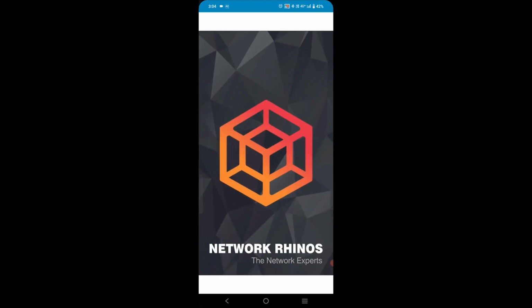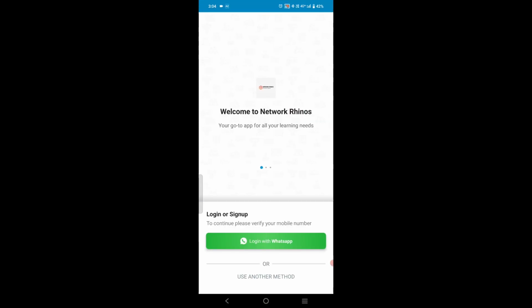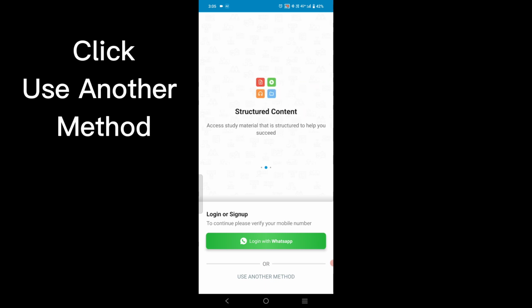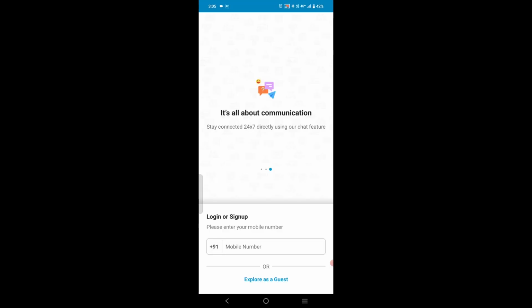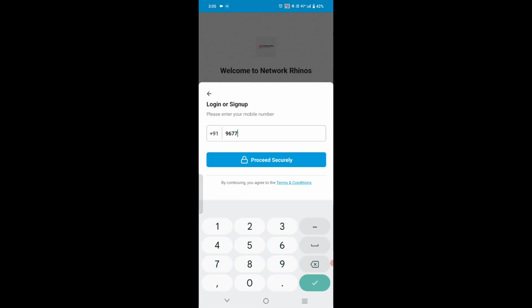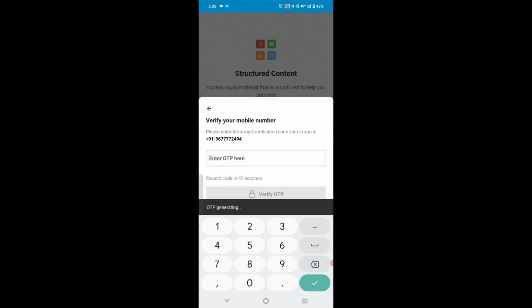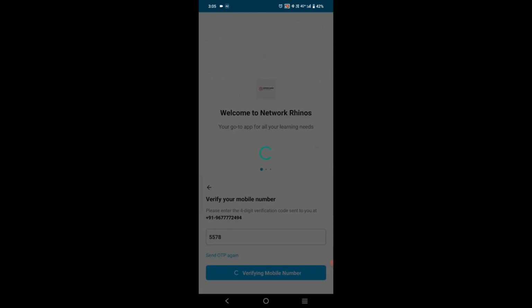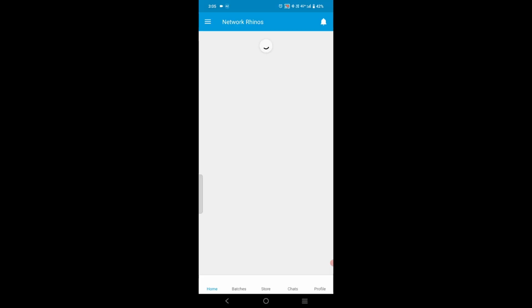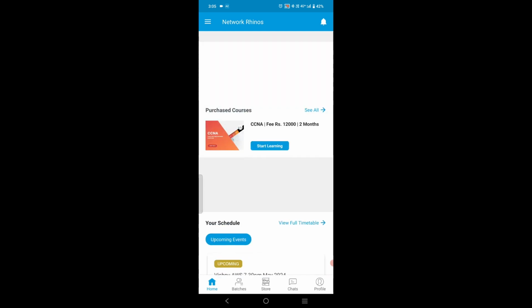Now click on open and you can simply click on login with WhatsApp, but I recommend using another method. Here you can enter your phone number and you'll receive an OTP, and enter the OTP. Click on allow. That's all.